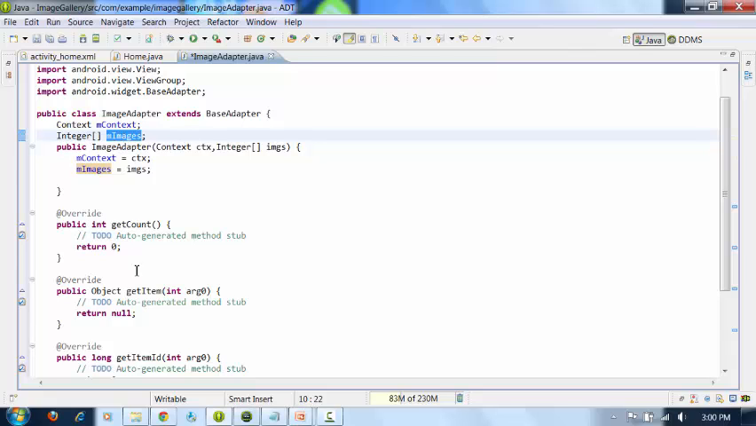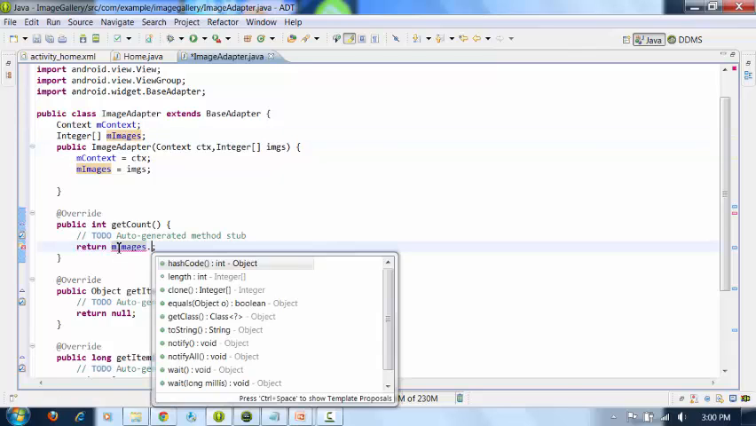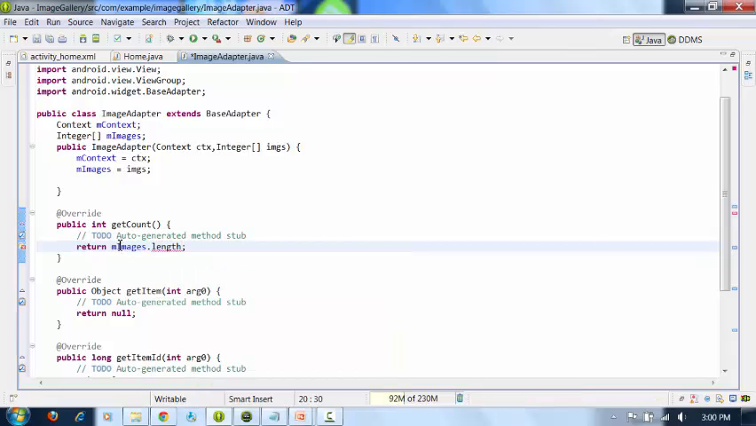So here you have to mention the size of your array, that is, the length of the array. Remember, these images are the images which you will get from the activity. Inside the adapter, it is used to generate the views. So it requires the count, which means whenever the Android system calls the getCount method, you have to return the number of values here. Okay, so that's it with the getCount method.